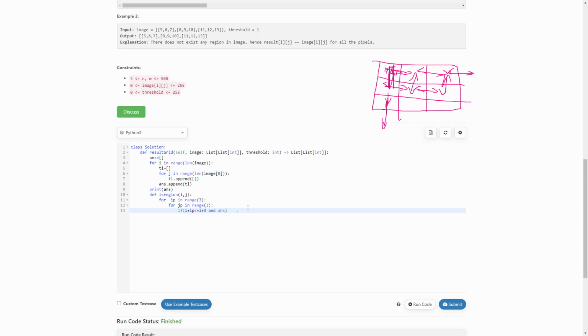So we will check abs of image of i plus ip and j plus jp, minus image of i plus ip plus 1, the element which is just below us, with j plus jp, right? So this is the element.